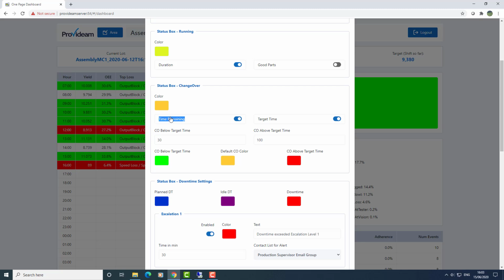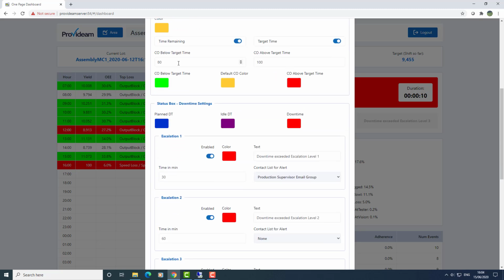We can have the status box change color if the time remaining is above or below set percentages of the target time. For example, if we set the changeover below target time to 80%, then the status box will be displayed in the changeover below target time color until the mode duration reaches 80% of the target. Setting the target values to 0% disables this target color feature.